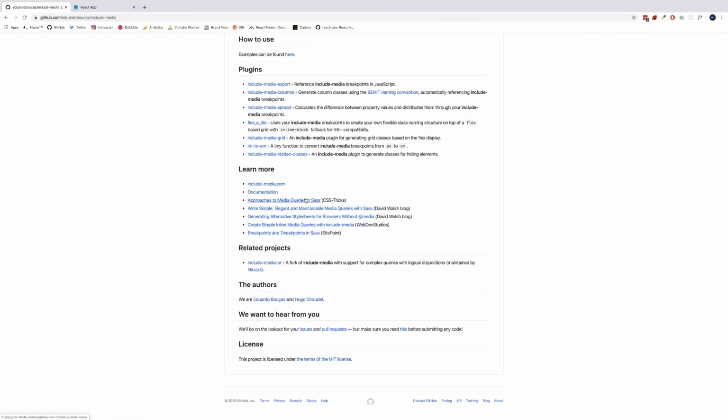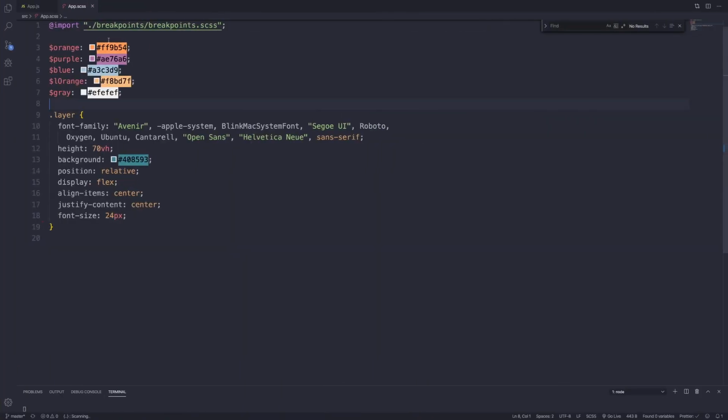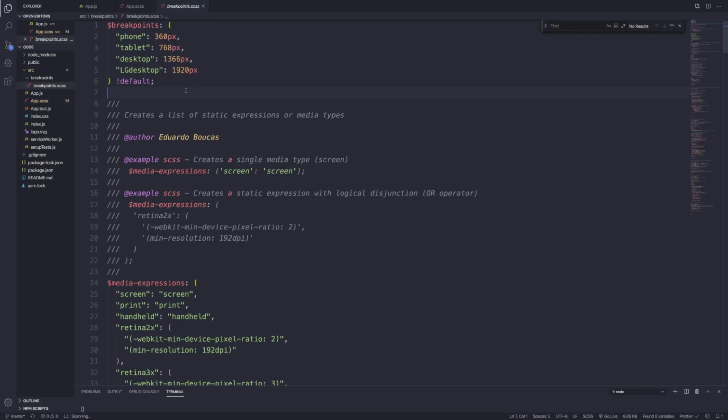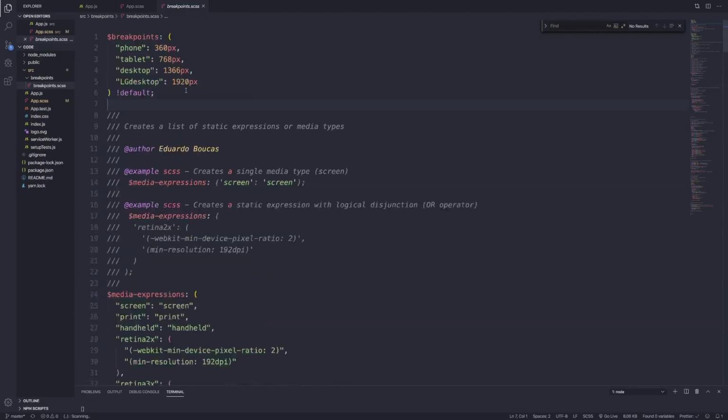If we go ahead and jump into our project, you can see the app CSS or app SCSS doesn't really have much right now. All it has is a layer class name with a bit of styles. Now we do have an import at the very top, and this is importing Eduardo's library. It's called Breakpoints CSS, and that's just what I named it. But essentially here, it's the entire package or library that he created.